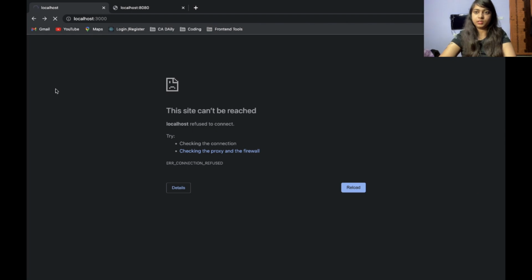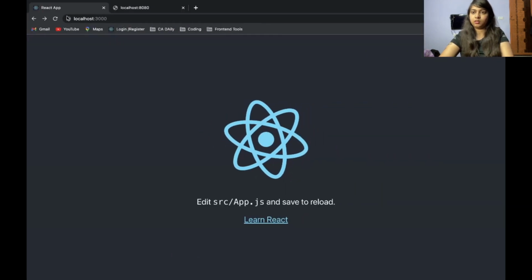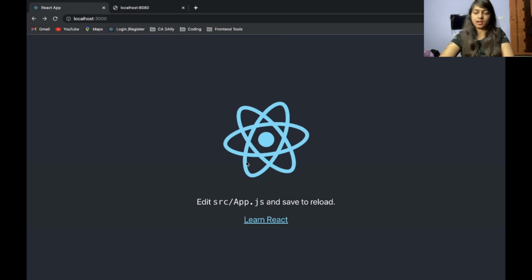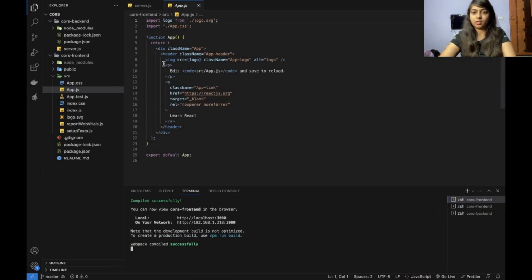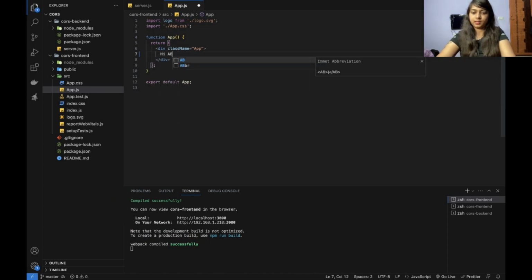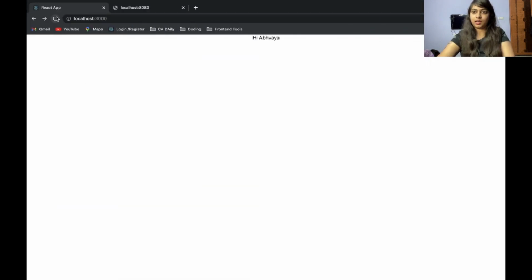It will take a few minutes. You see it is just getting ready. Okay, yeah, my React application is running. I don't need any of these things for my CORS part, so I will simply delete it and say hi Abhavya. Okay, and just refresh it. You can see my name, which means our React application is running.